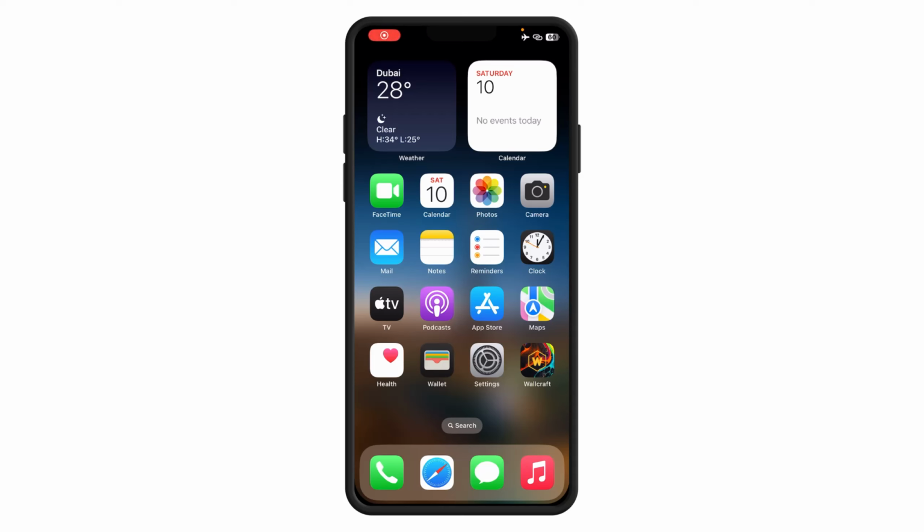In this video, I'm going to show you how to add your name on iPhone lock screen. And I'm sure you'll watch through all I'm going to show you right now.